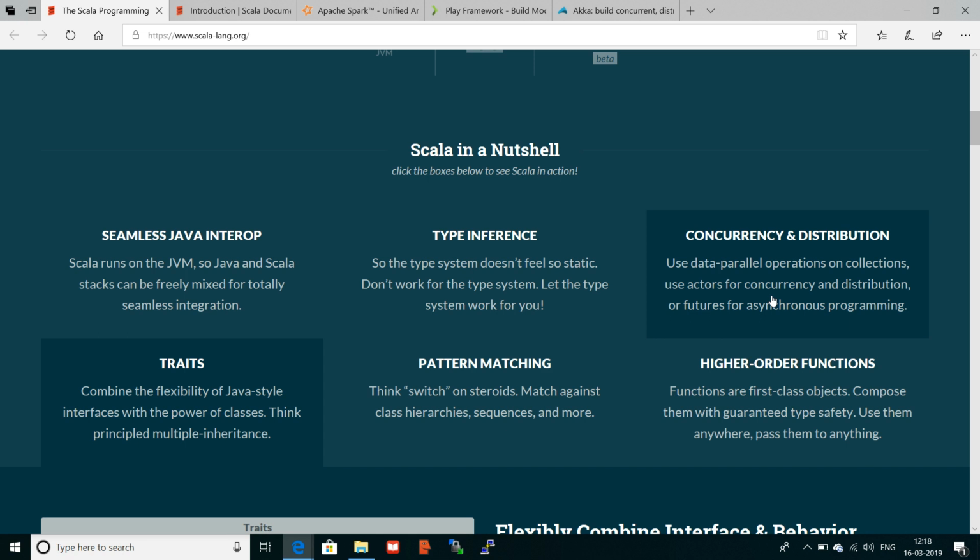So concurrency and distribution comes with the concept of immutability. So that's the reason I have mentioned that immutability is one of the greatest features of Scala. So concurrency and distribution works in line with the immutability concept. We are going to explore these things in future, but let's stop our discussion here itself. And higher order functions. So like I said, we can pass the functions as parameters and we can return the functions. And pattern matching is one of the very best features of Scala, wherein it's like a regular expression.